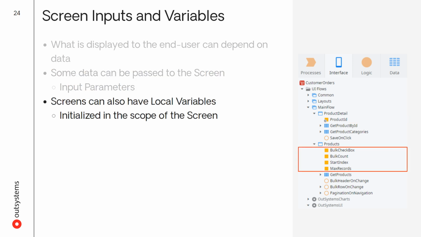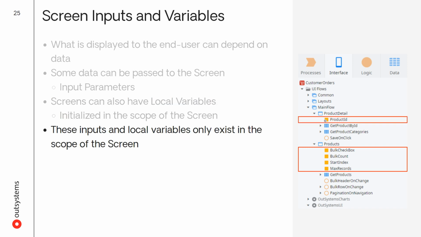Local variables may also be useful to temporarily store relevant contextual information. Note that, in either case, local variables exist only within the scope of each screen. So, when we transition or navigate to another screen, the target screen will not have access to the variables from the previous screen. These variables that are attached to the screen are limited to that scope.